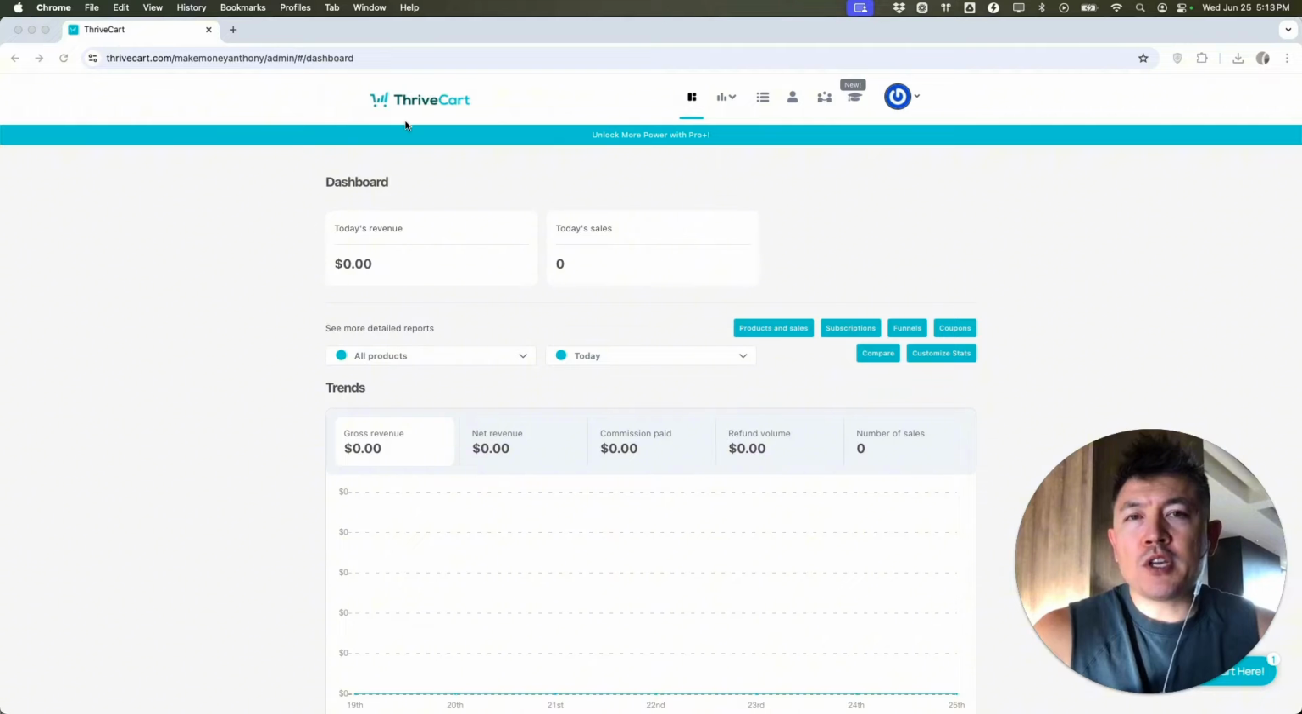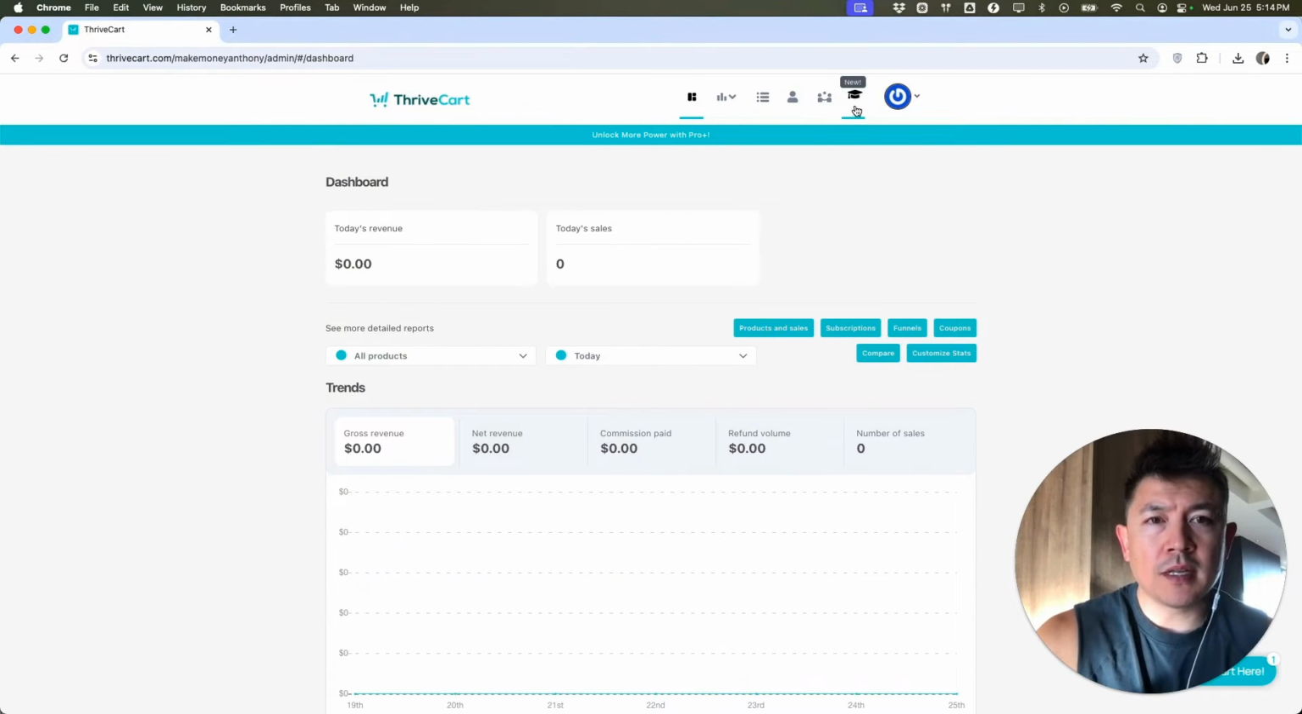Now, in order for this to work, you had to have already set up your ThriveCart course. After you set up the ThriveCart course, you're going to set up a ThriveCart product page, and that's what you're going to share with your customers so they can buy the course first. After that, they would be routed into your ThriveCart Learn course. So first, what you're going to do is go here to ThriveCart Learn. It looks like a little graduation cap.